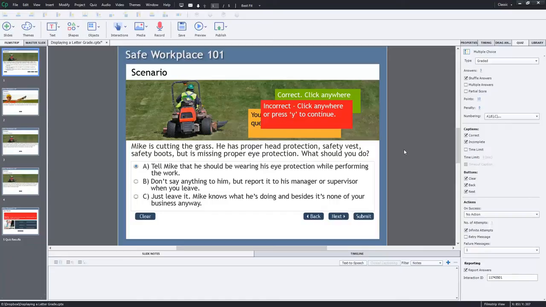What should you do? So there are three possible answers that I've provided, one of which is correct and two of which are not so correct. I won't say that they're wrong, it's just that they're not as ideal as obviously approaching Mike right away and letting him know he should be wearing eye protection while performing this sort of work.